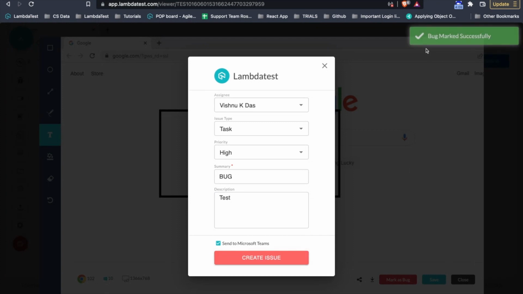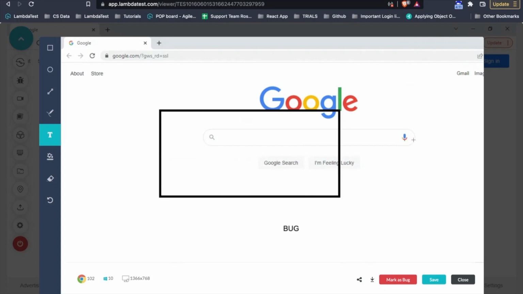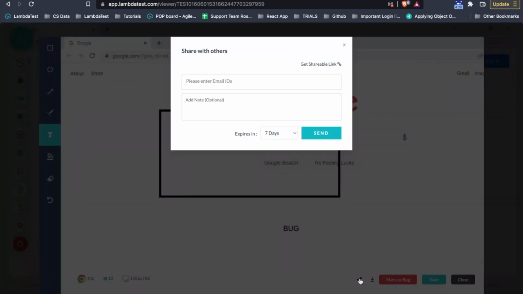You can see the bug has been marked successfully. And then if you want to share this particular bug or error with someone who's not working inside your organization, for example if the development team is outsourced and you want to share it outside, you have an option where you can directly click on the share option and share it with anyone outside the team as well.